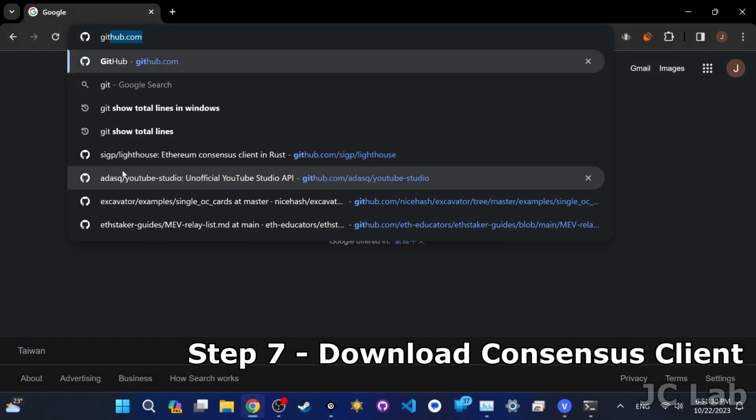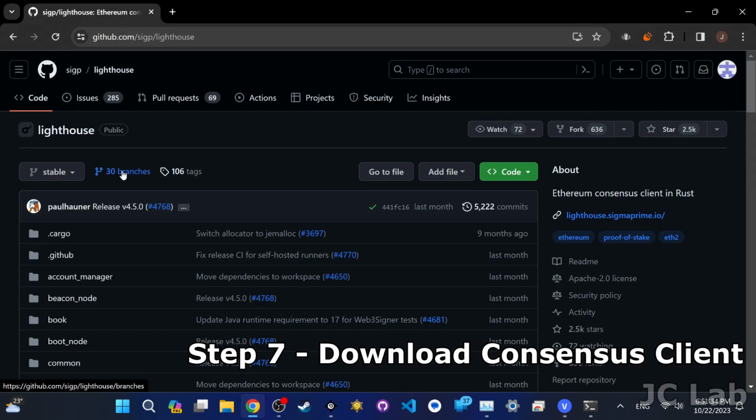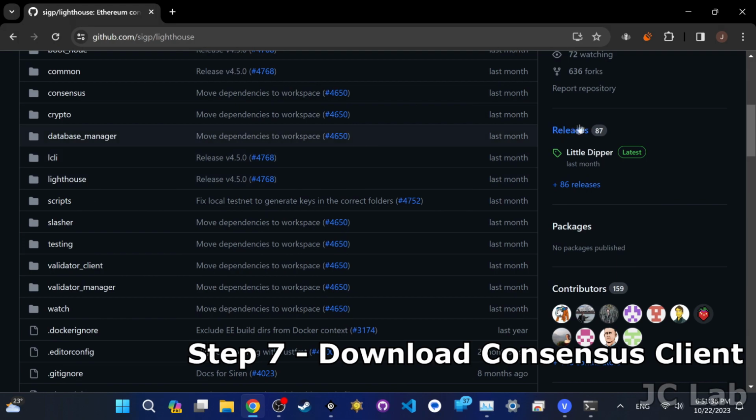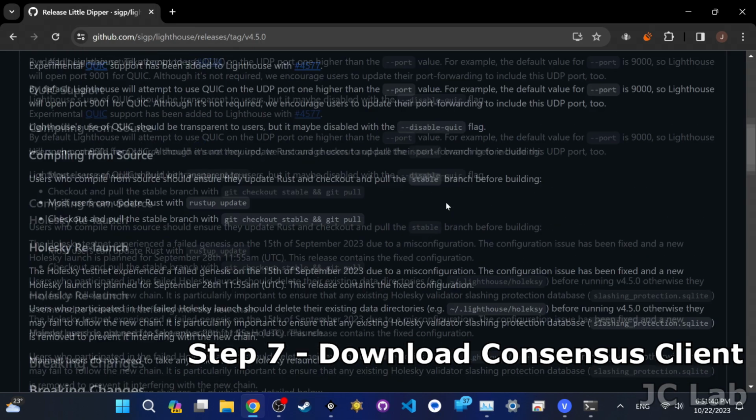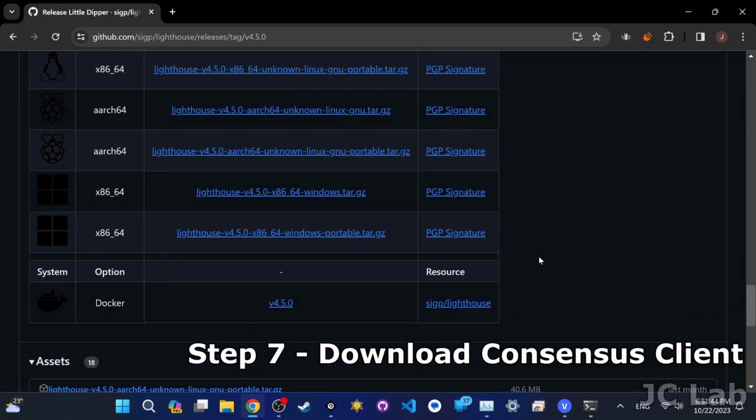Go to github.com/sigp/lighthouse. Find Releases on the right side, and click the link labeled Latest. Scroll down to the download table. There are two versions for Windows. One has portable in the file name, the other doesn't. The non-portable one has better performance but may not work with some CPUs. The portable one works with all CPUs but is slower. Download the non-portable one. If it fails to run in the next step, switch to the portable one.